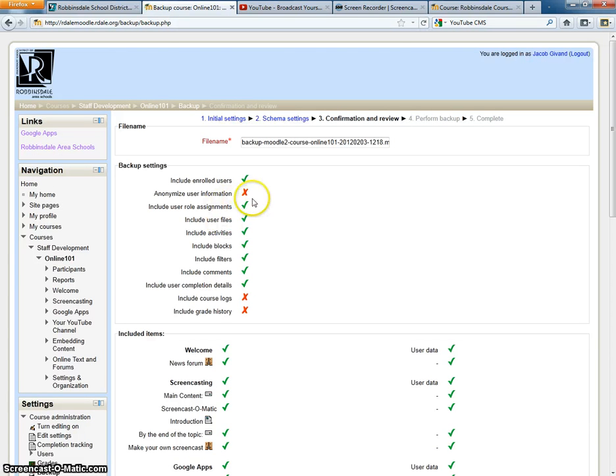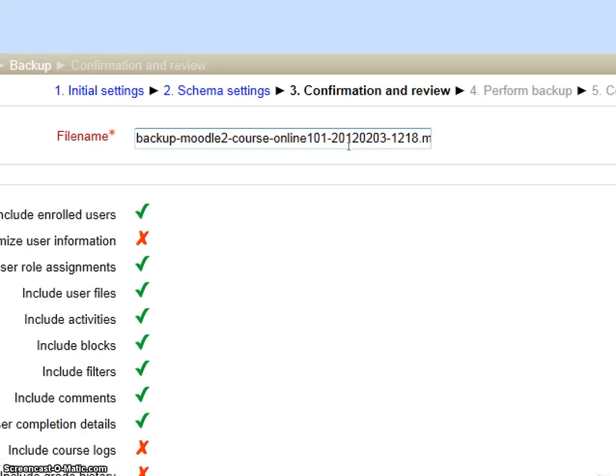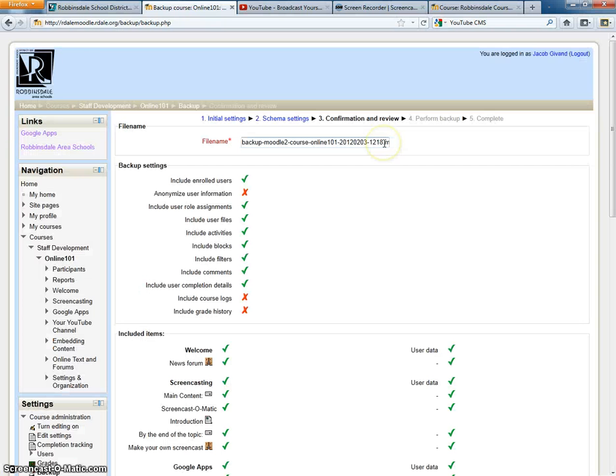Now the X's are not a bad thing. And at this point, I usually leave the name alone. It gives a really lengthy name for this Moodle backup, and it has to do with the date. This is 2012. 0203 means February 3rd, 2012. And so the naming has to do with the course name, and it's a backup. And the 1218 is the time of day. So it's fairly simple, but it's a way to organize your backups.